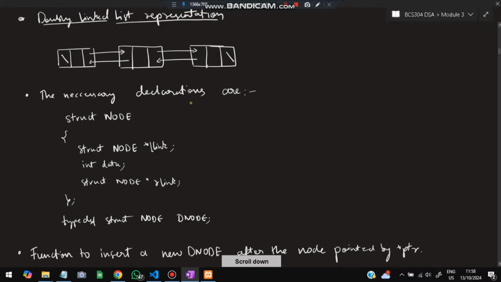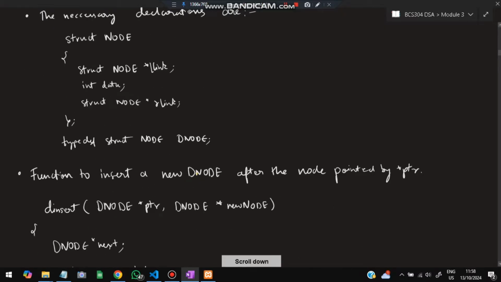The declaration of the structure will be as follows: struct node, and inside the struct node we will have L link, which is known as the left link, here the int data, and here the R link, which is the right link. We'll typedef the struct node as D node, meaning double-ended node. And what is the function?